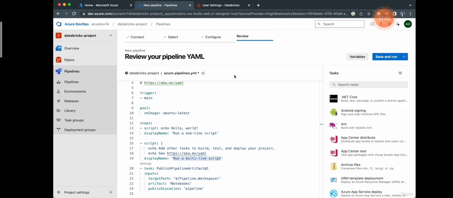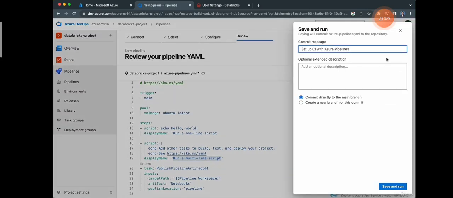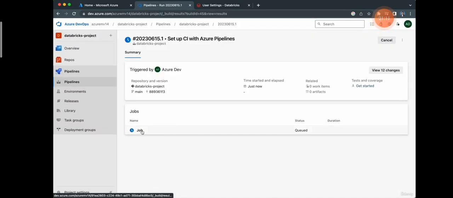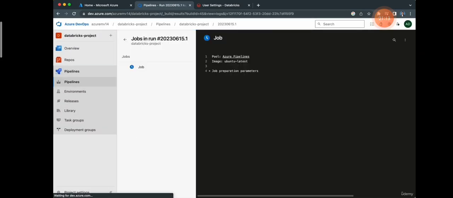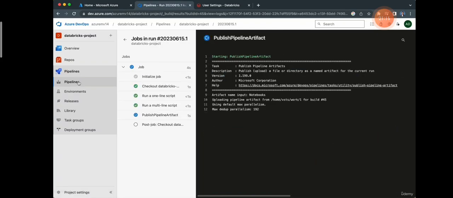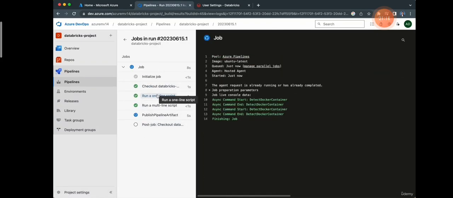So now let me run the pipeline manually by clicking save and run. It comes up with a custom commit message, and we will save and run. Notice the pipeline is running. We can actually click on this job to get additional details. Now notice all of this is getting populated with information as it steps through each task.